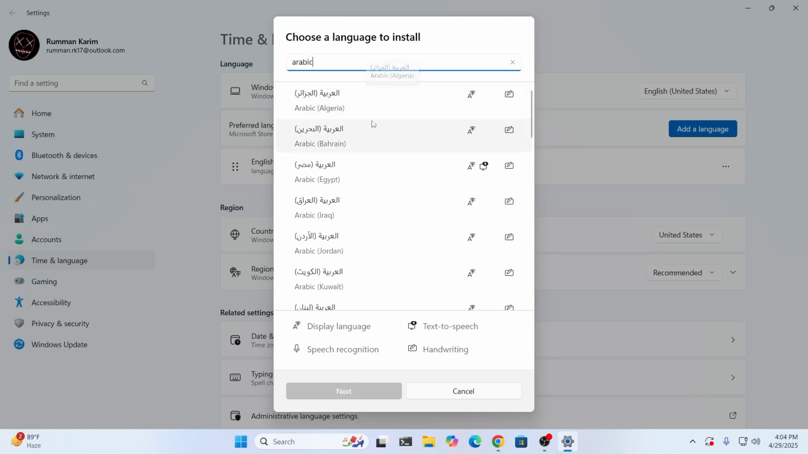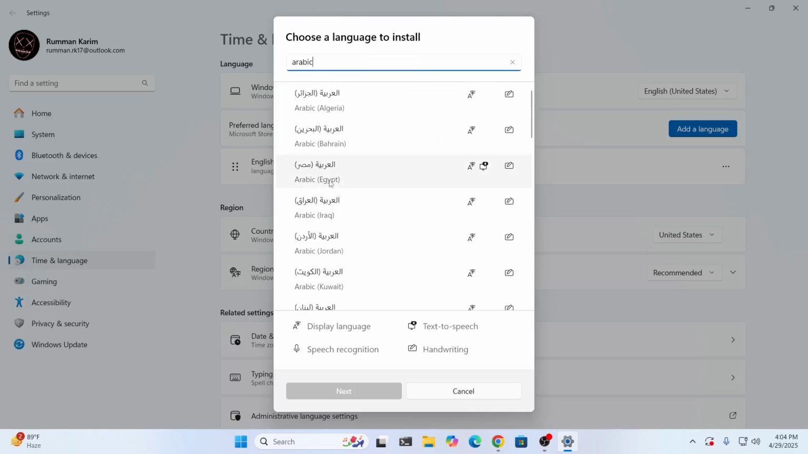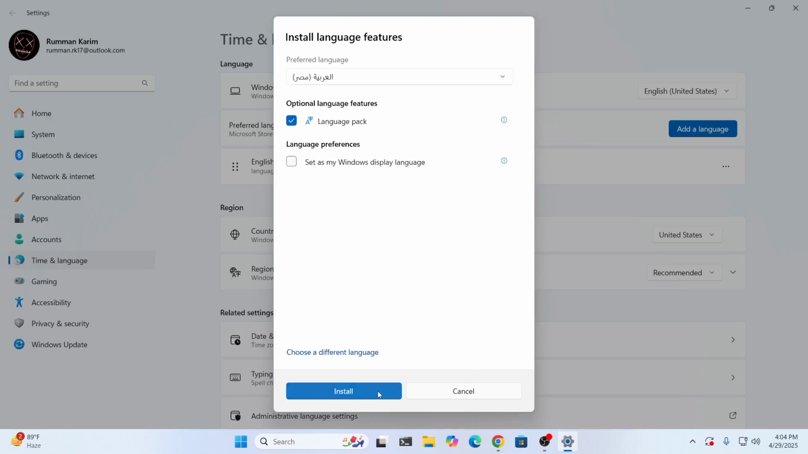Now, there are different versions of Arabic. Select the one which you want. For example, I'm gonna select the one from Egypt. Then I'm just gonna click on next. Then just click on install.